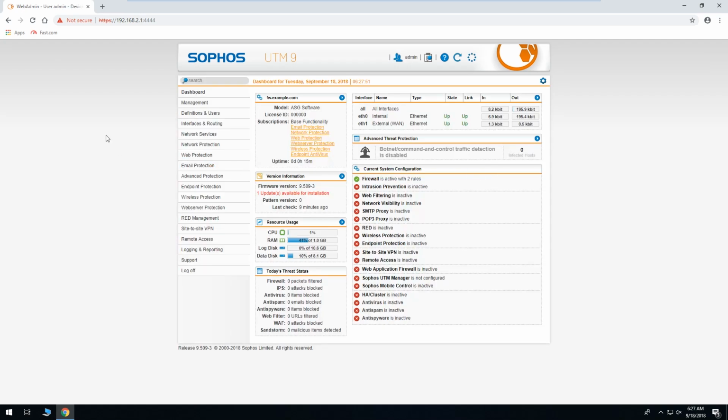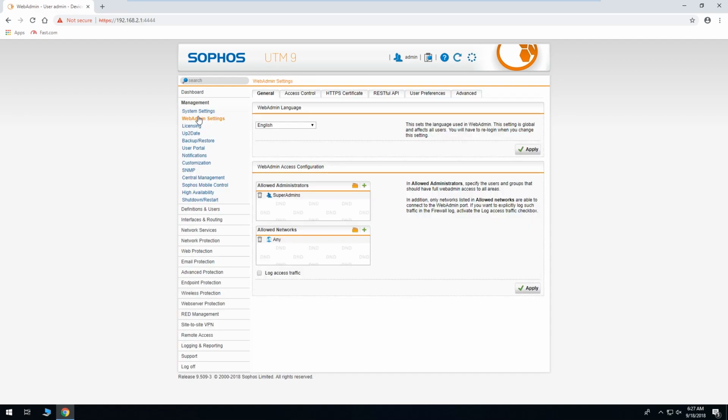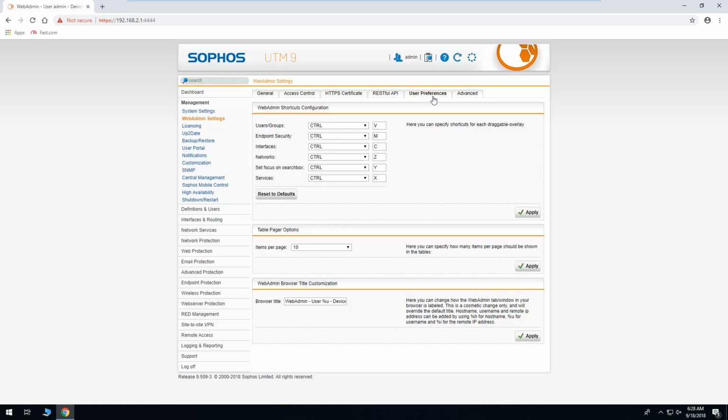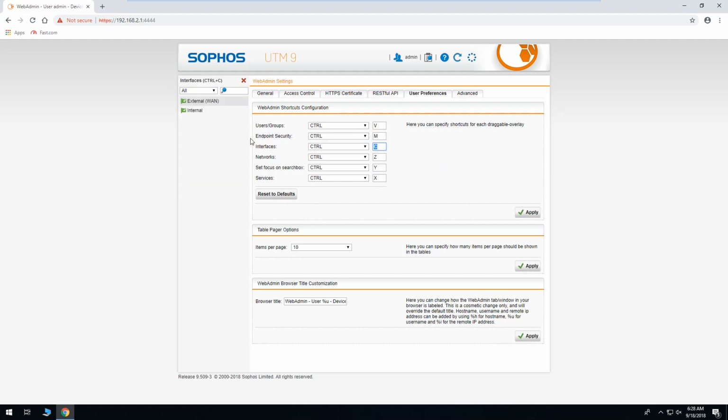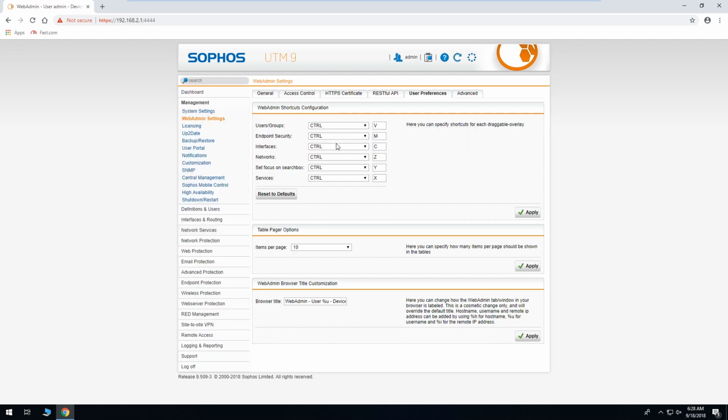And one of the first things that I like to do is change some of the options for WebAdmin under user preferences. There are a number of shortcuts here that conflict with common shortcuts on Windows. If you're using a Mac, then this isn't a problem, but if you're on Windows, you can see here a shortcut to interfaces is Control-C. So if you're trying to copy something and you hit Control-C, it opens up this interfaces menu. So I don't really use any of these.